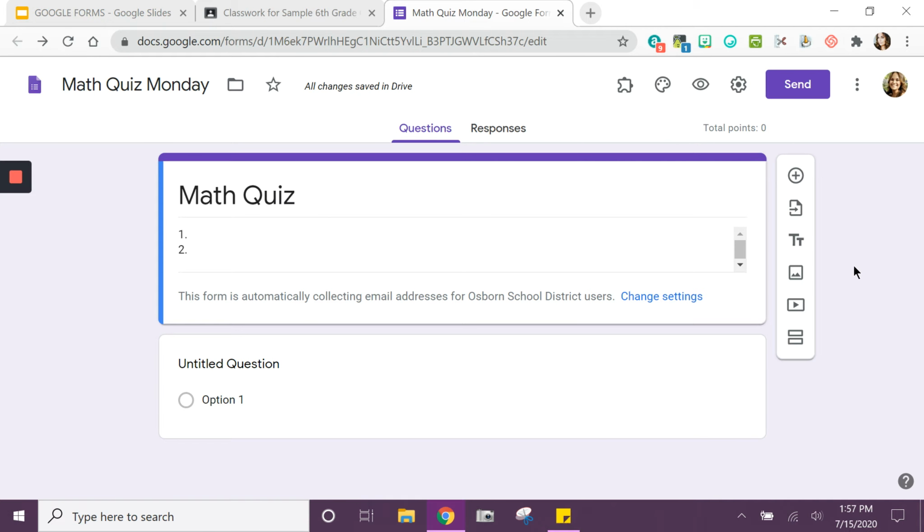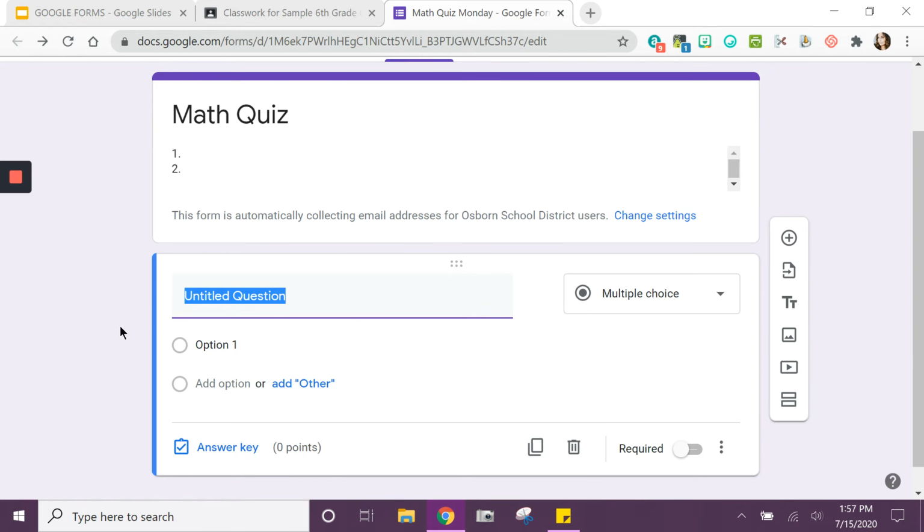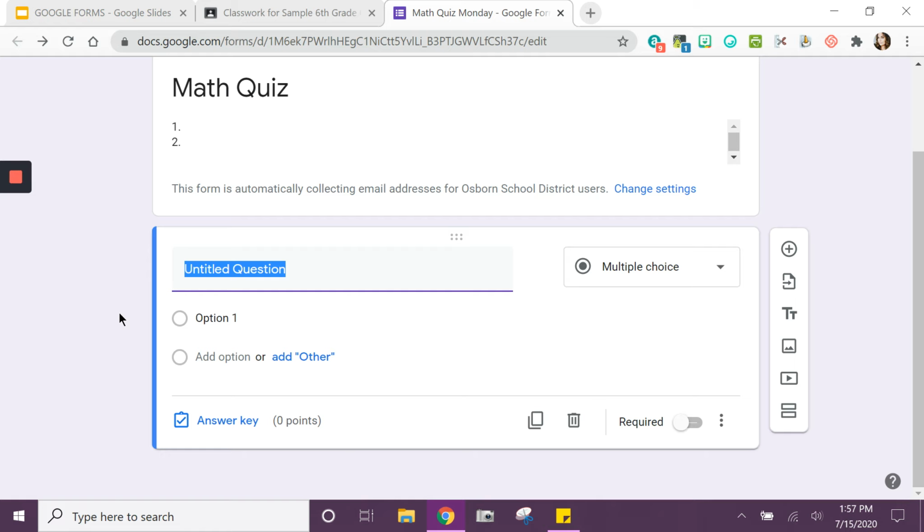Okay, so now the next thing I'm going to show you are the four basic question types. Automatically, Forms is going to give me this right here, where it's just going to give me a basic question. So this is the first question type, just a strict multiple choice question. Since this is a math quiz, let's make it very simple. Oh, well, I'm in 6th grade, I guess it doesn't matter. So let's say, what is 4 plus 5?